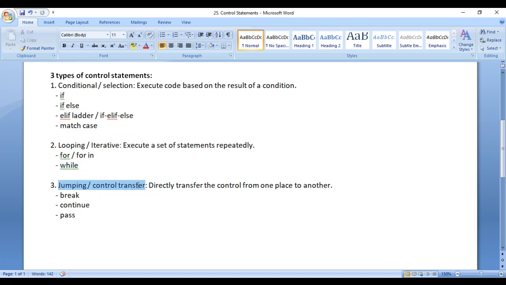Jumping or control transfer statements directly transfer the control from one place to another place. If you want to transfer the control from one place to another place in the code directly, then you take help of jumping or control transfer statements like break, continue, pass, etc., guys.